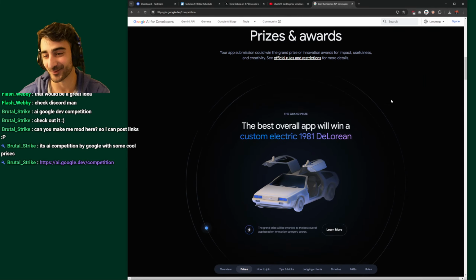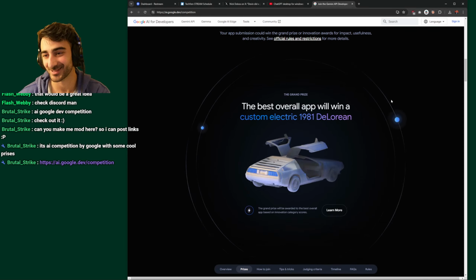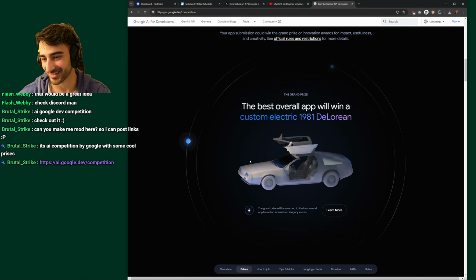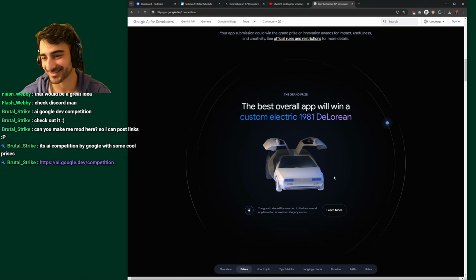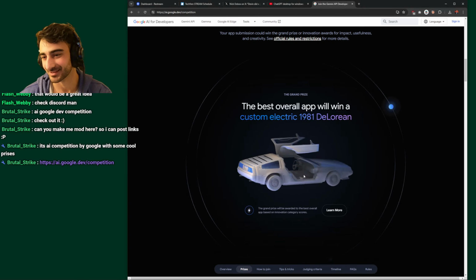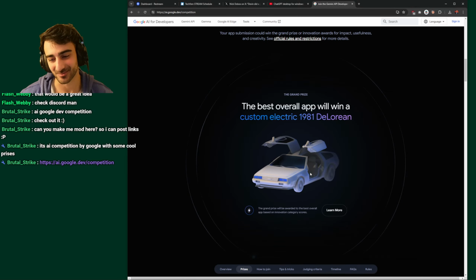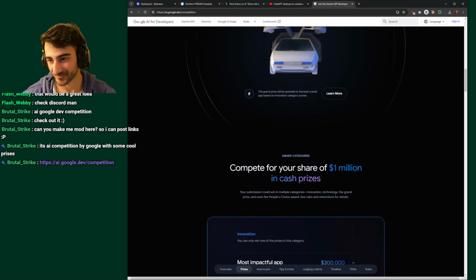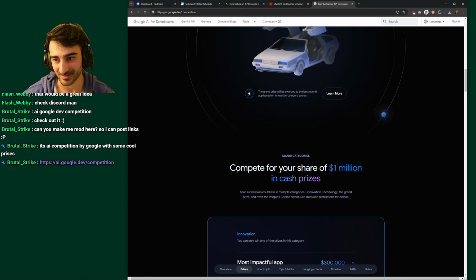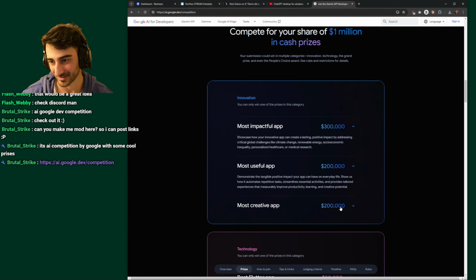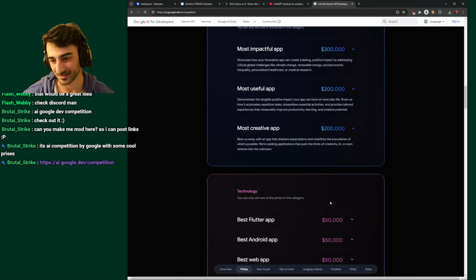What? The best overall app will win a custom 1981 DeLorean? I did not expect that. That's crazy. A custom electric 1981 DeLorean. This is the car from the famous movie Back to the Future, if you guys aren't aware. What else? $1 million in cash prizes. Most impactful app gets $300,000. Most useful app. Dude, that is a lot of money.